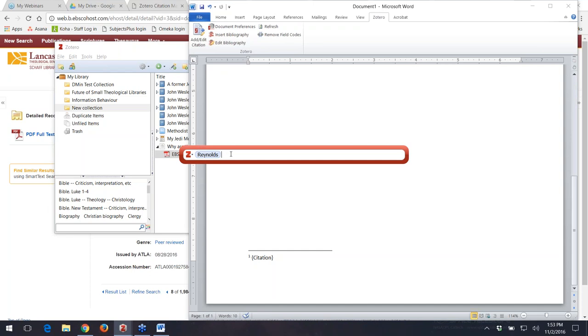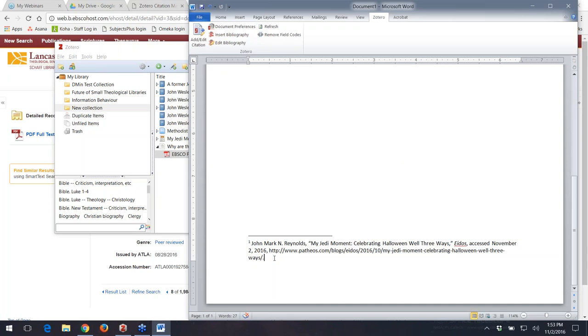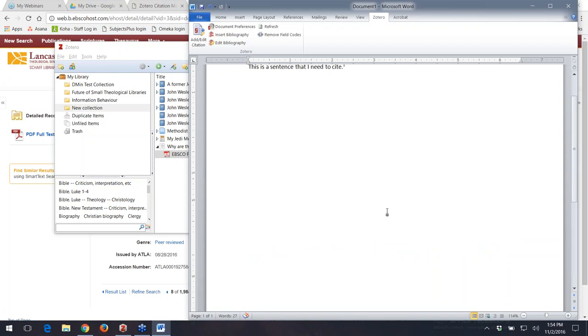Most of you are not going to need to have multiple references in the same footnote, though. So I am done adding those. I'm going to hit enter, and it formatted my citation for me down here at the bottom in my footnote. Now I am going to want to look this over and make sure that everything looks right, that it put the commas in the right places, that everything was typed correctly, and it looks pretty good to me, so I'm just going to move on.